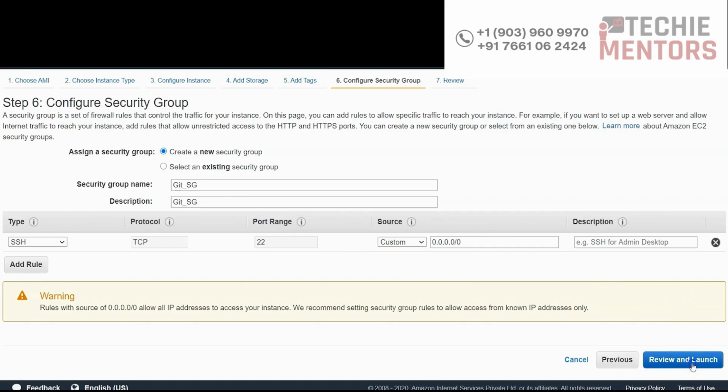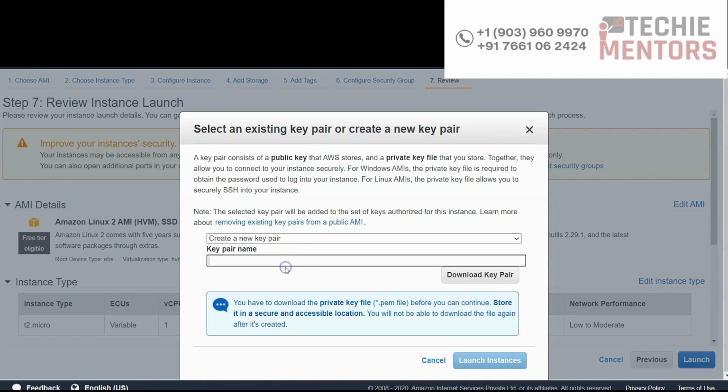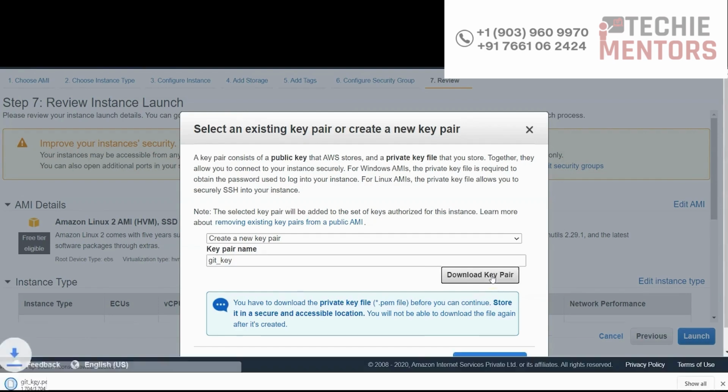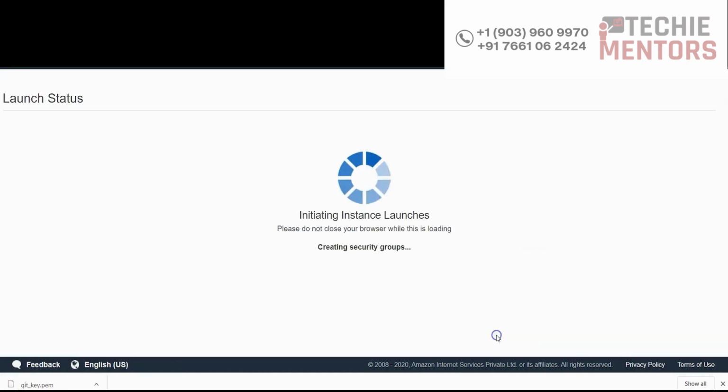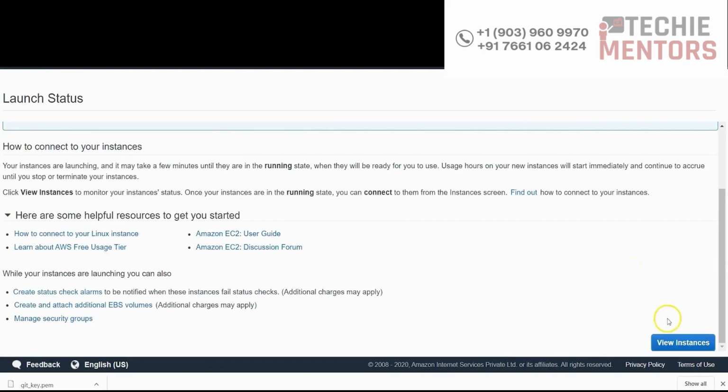Next, Review and Launch. Now let's launch it. While launching, we need to choose a key pair. A key pair is nothing but a password to connect to our Linux system. So far I have a key pair, but I'm going to create a new key pair for this server. I'm going to name it git key. And while creating your key pair, you should download it. Otherwise, you cannot log into your system. So I have downloaded my git key and scrolled a little bit. Launch instance, sorry.